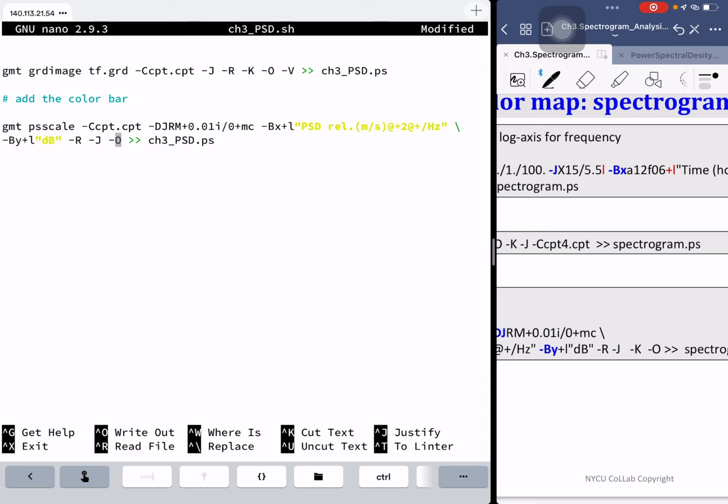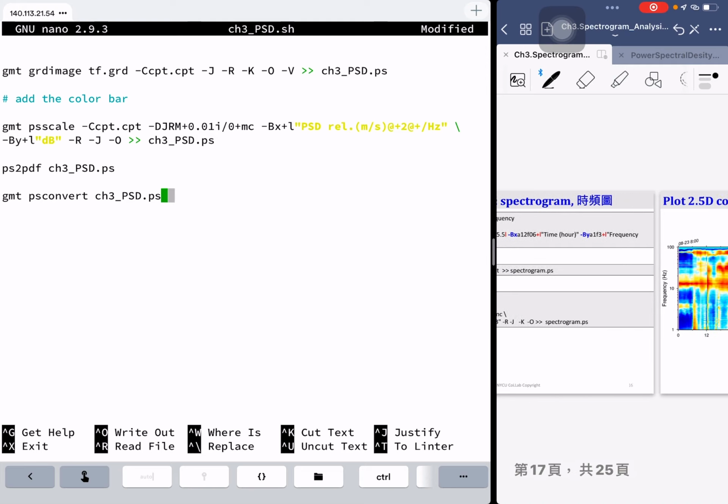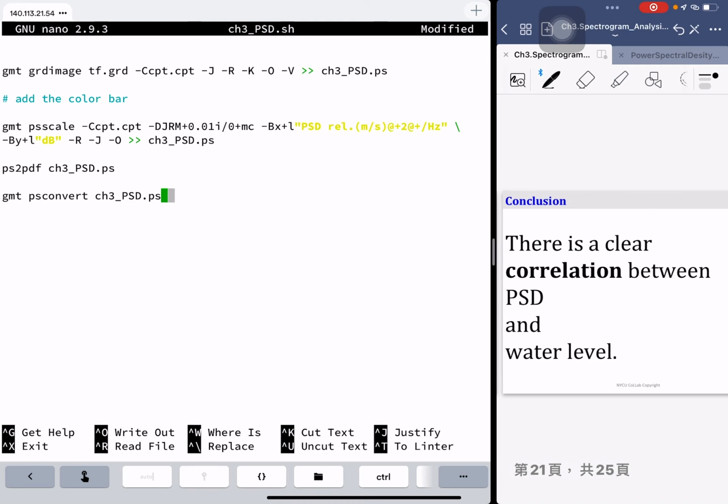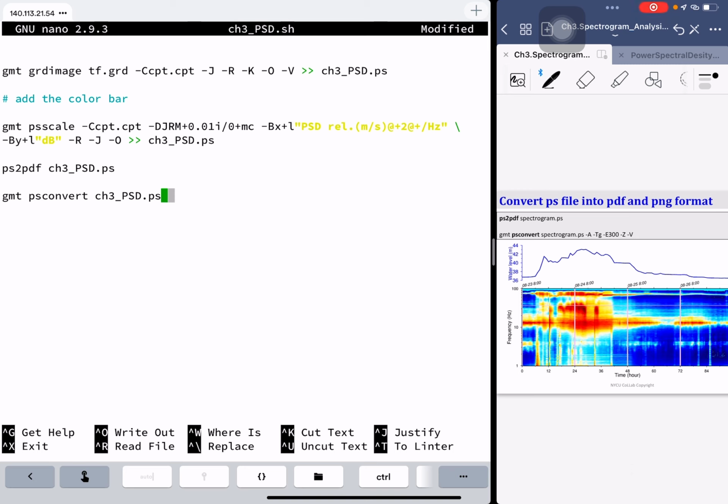Okay, so after you plot the scale, you can do the PS to PDF and just convert your PS file to the PDF file, and you can also have the GMT PS convert, and you also provide the PS file, and the PS convert will help you to convert the PS file. And I use the -A and the -T.